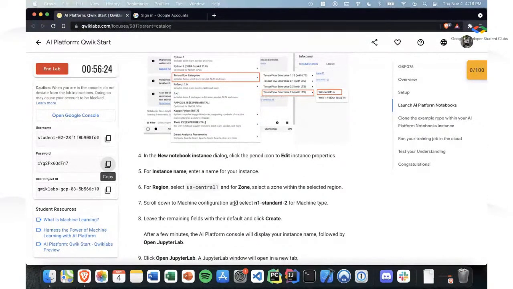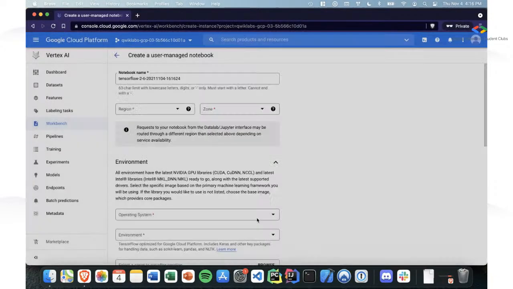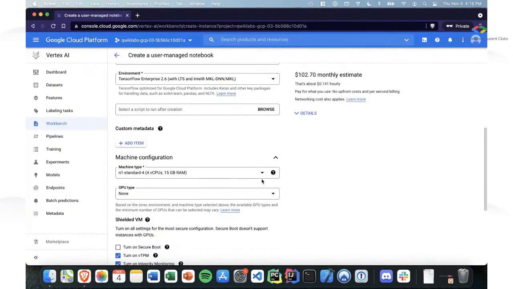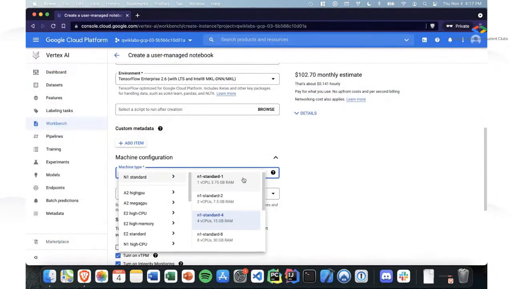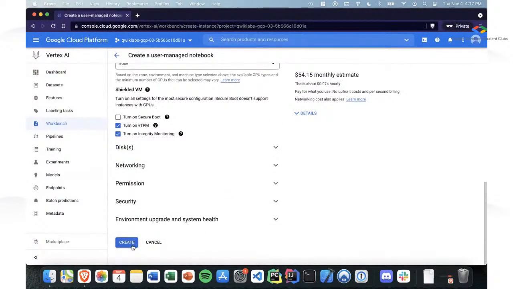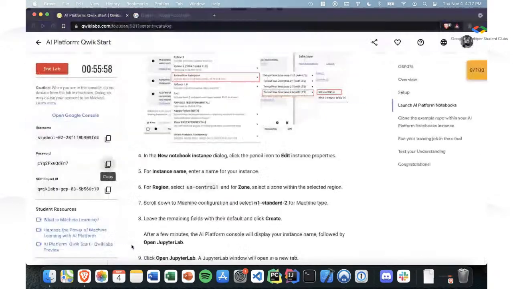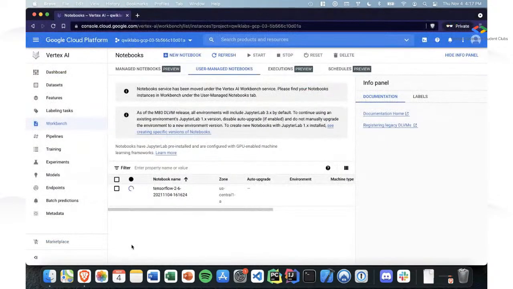Then we can scroll down to machine configuration. To get to the machine configuration, you go to the advanced options and you can find machine type, which needs to be N1 standard 2. Then we can leave the rest of the fields as they are, and we can hit create. It takes some time for the Google Cloud Platform to create the notebook, but once it's done, we'll have a fully functioning Jupyter Notebook in the cloud.